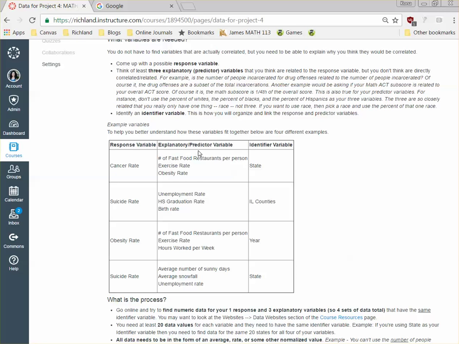My explanatory or predictor variables that I think can be used to explain cancer rate are the number of fast food restaurants per person, and this is by state because state is my identifier variable, the exercise rate by state, and the obesity rate by state. So, and the cancer rate. So literally what I would be doing is going online and trying to find all of these rates by state.